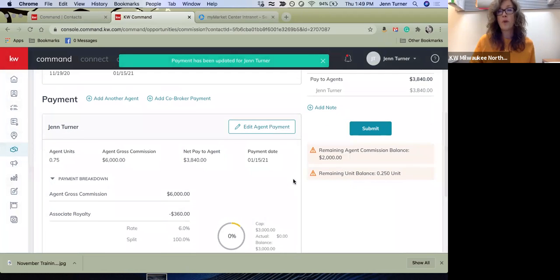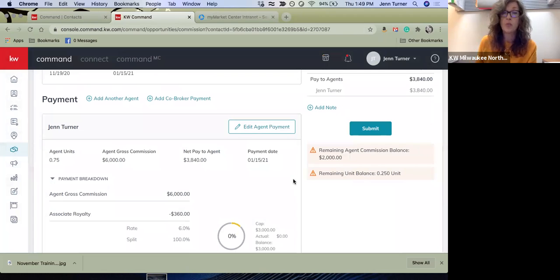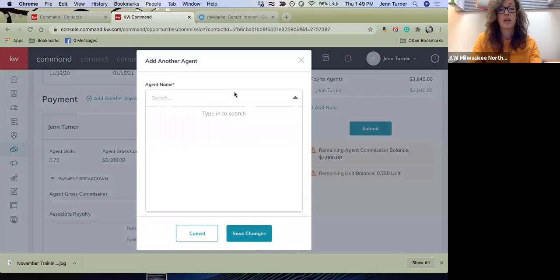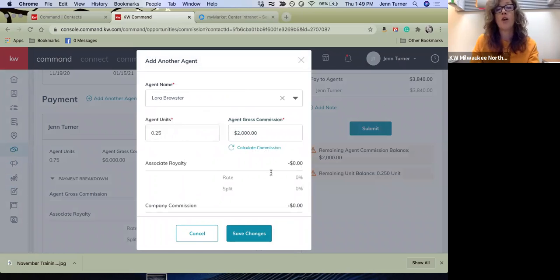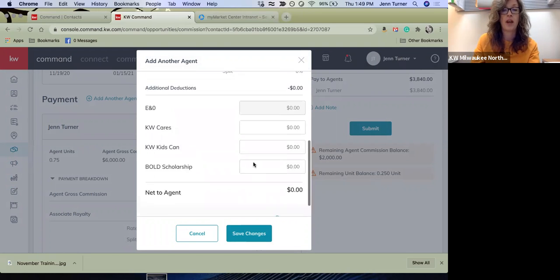Agent unit, so each transaction represents one unit. If you have a listing and sale, then you have one list and one buy. So if you have an internal referral, the way that you pay the referral is you get 0.75 of the unit, and another agent, you would add another agent, Laura Brewster, and see it's automatically figured that out.